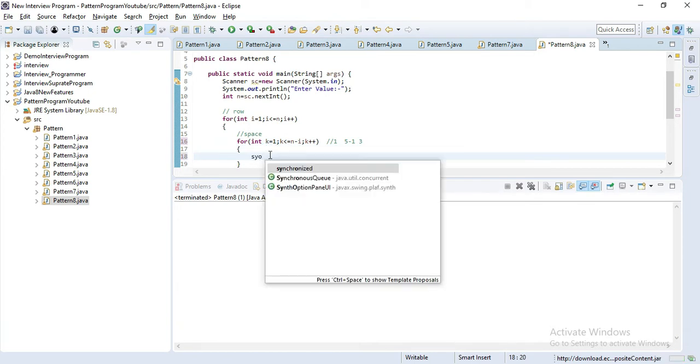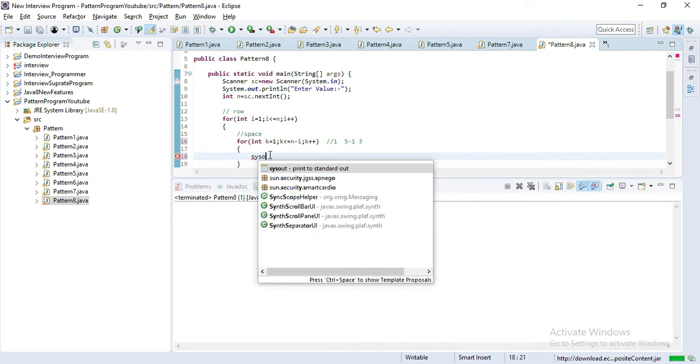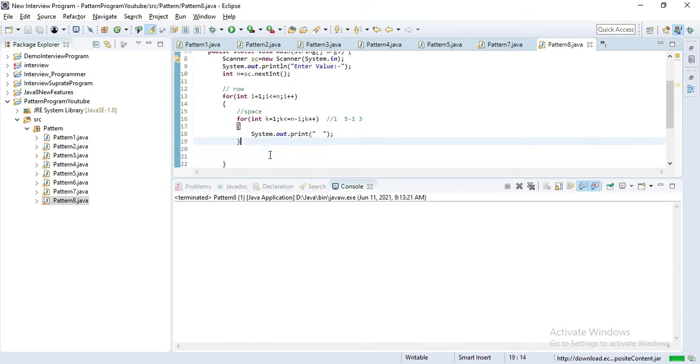Let's print the space with System.out.print. Remove the ln because we don't need to go to the next line. Print the space there. This space for loop is complete.